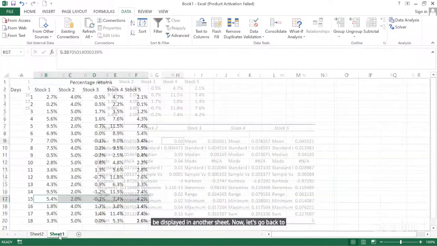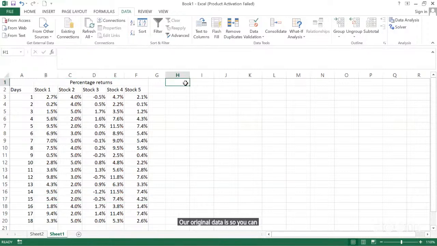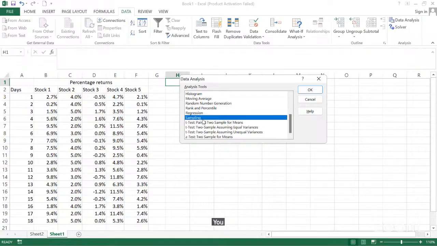Now let's go back to the original data. Let us see how we can just display it on the same sheet where our original data is. So again, let's just go through the process. It's sampling that we want, right? We want to select. This time around, remember, we are executing simple random sampling. We are selecting at random, purely at random. And the selection is actually with replacement. That means an object can be selected more than once. The unit can be selected more than once. That means once you select it, you observe it, you can return it back into the population before you select another one.